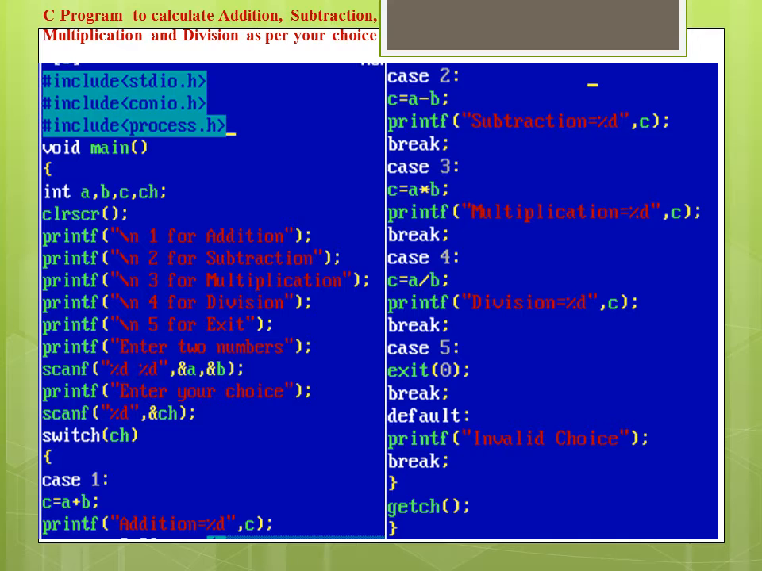For more understanding of switch case, friends, here I come up with one more example, in which the user has to enter a choice between 1 to 5 and he will get the result of mathematical calculations like addition, subtraction, multiplication and division of two numbers. For that, in the program I included three header files. Here one more file is used, process.h. It helps to execute the exit function.